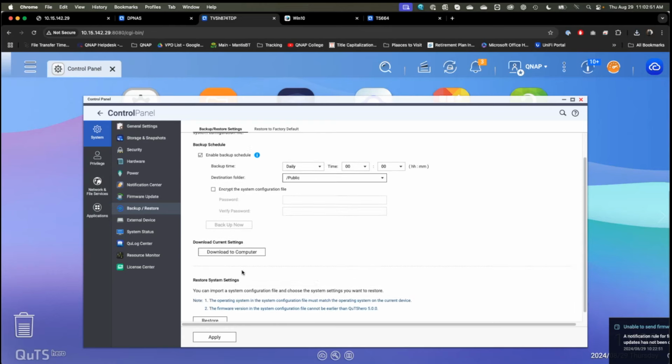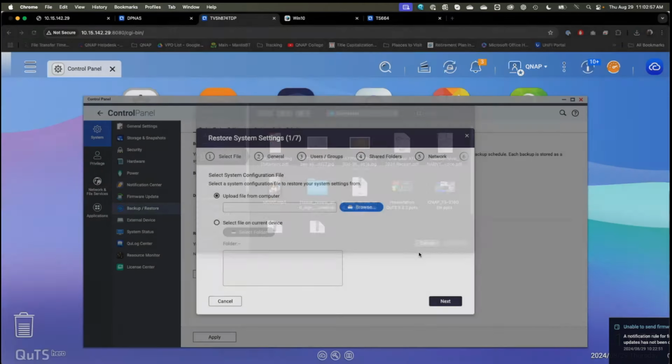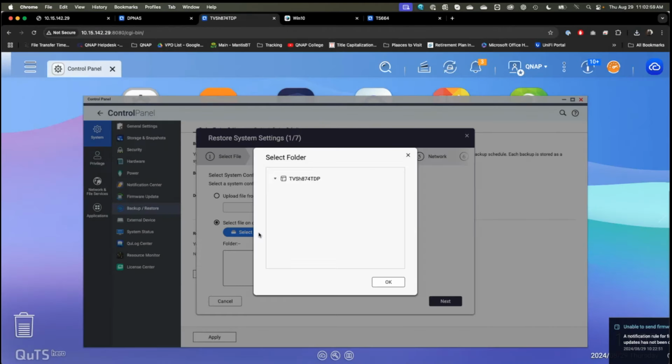Now, when you do a restore and you're doing a scheduled backup, you can select which folder that your backups are stored into on the NAS, and you can restore. This is all the NAS data, right? NAS folders. So it's not your computer folder, it's the NAS folder. So you can select which folder the backups are stored into, and then you can just select that backup file, and that's it. You can restore from there.